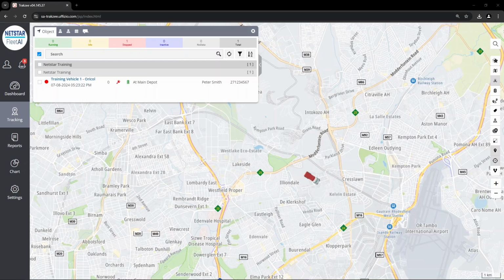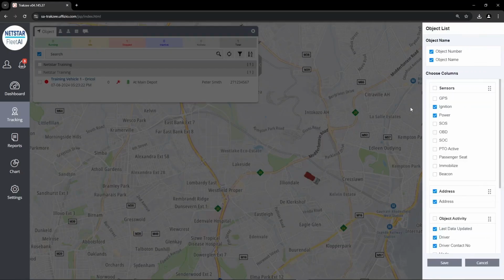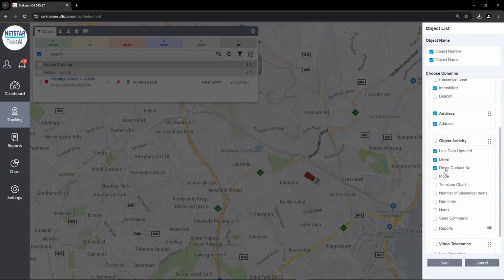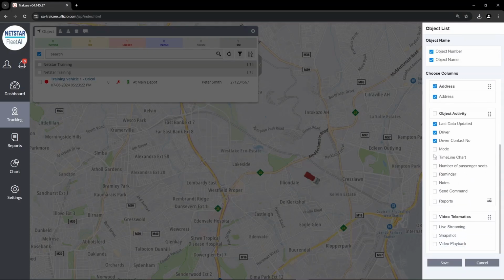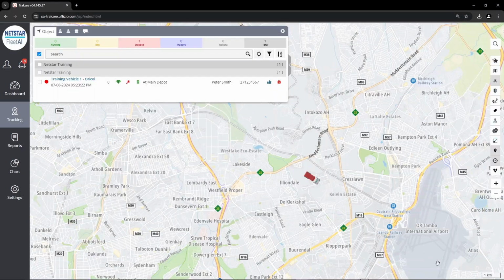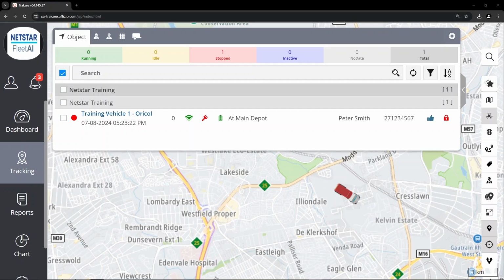Click on the settings icon in the top right hand side of the object window, and the object list will appear on the far right hand side of your screen. Check the boxes for the object details you would like to see in the object window and click on the Save button to apply changes. Please note that certain object information such as sensors and video telematics will only be made available provided the vehicle in question has the accessories or product fitted.